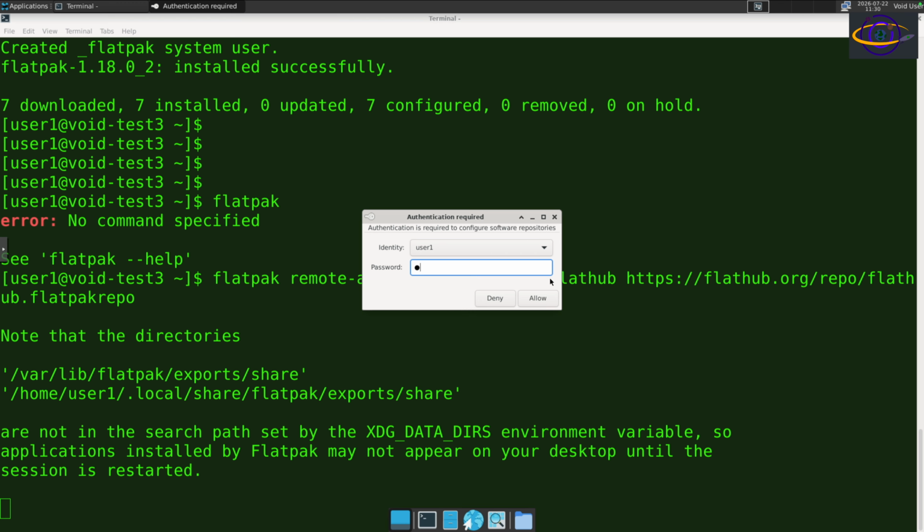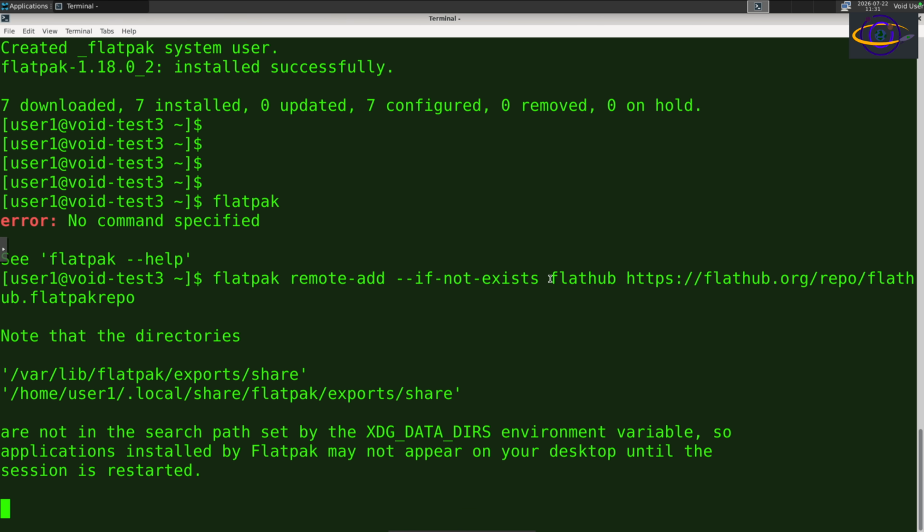And all right. Probably should have used sudo for that, but let's just go ahead and allow that. And there you go. So it gives us a note about some directories, and that's fine. We'll not worry about that for now.